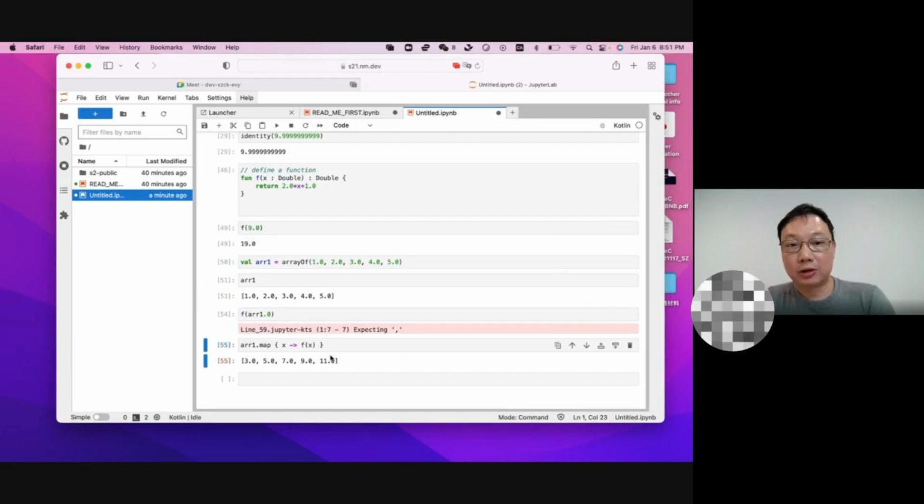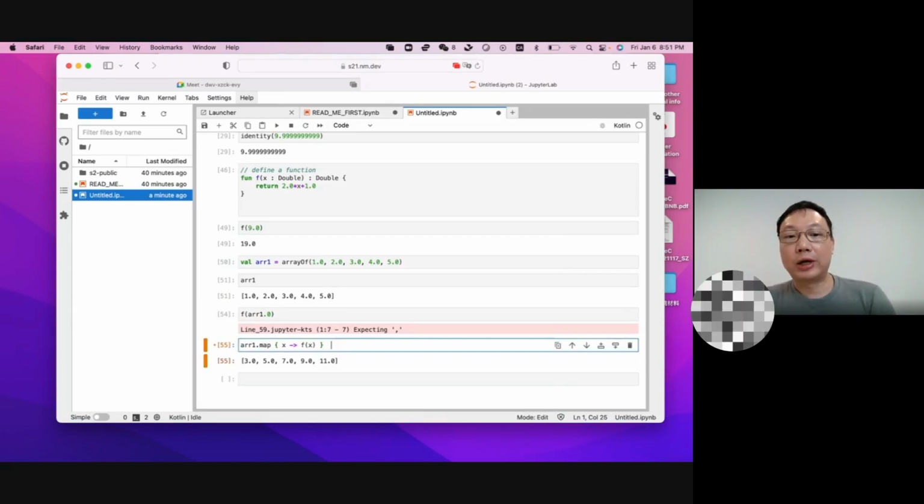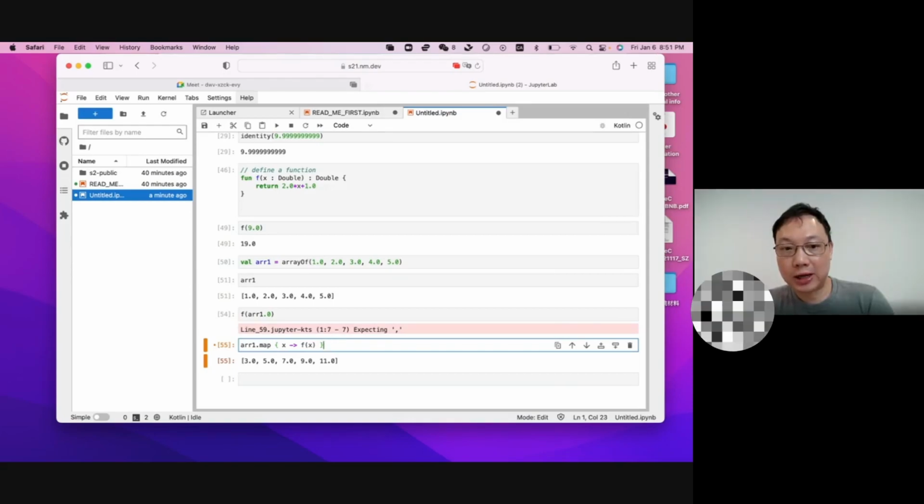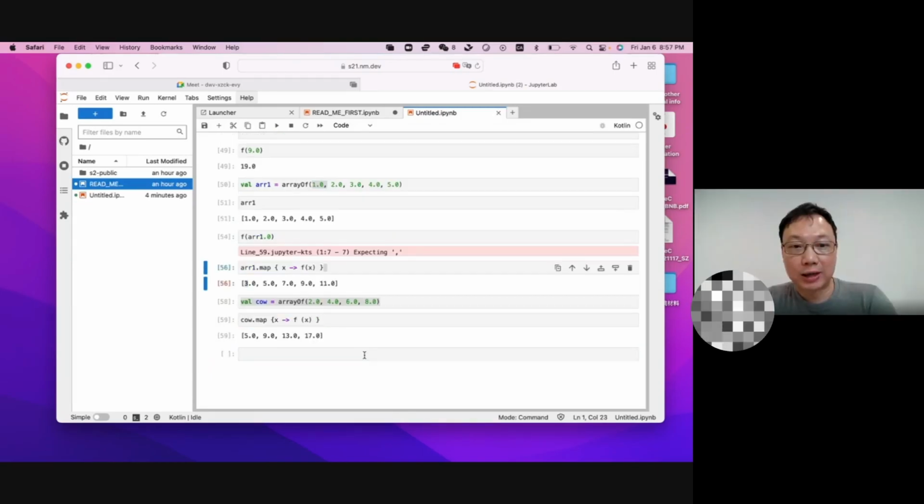Do you see that? So the key is, first you define an array of numbers. In this case, we have 1, 2, 3, 4, 5. And then for each element in the array, we apply f to it. We call the function f on it. So that's the syntax, and this process is called map. We are mapping each element x in the array arr1 to the function f(x). You got that? Okay.